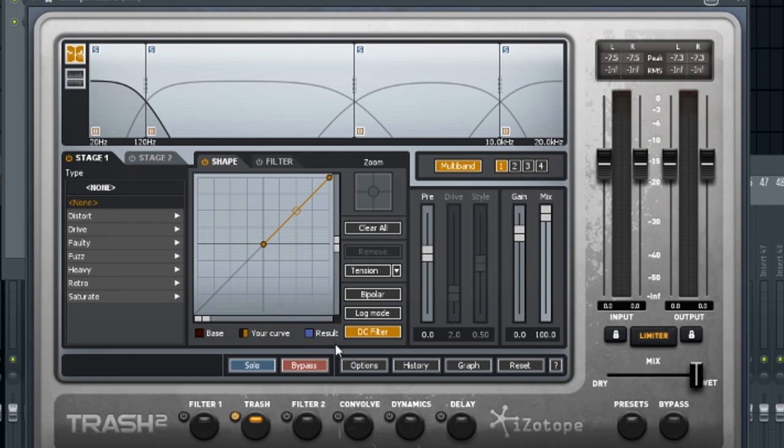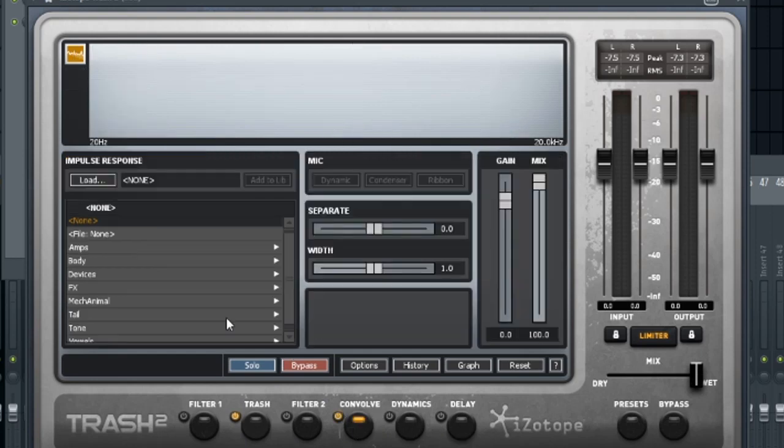One advantage that Destructor has over Trash 2 is that you can reorder the order of effects here. However, just by looking at this effects chain, this all makes sense. Some of you might be wondering what this convolve option is right here. You'll notice these names: amp, body, devices. This is basically the same idea as the speaker option inside of Destructor as well. They're using impulse responses to simulate different amps, speaker cabinets, so on and so forth.